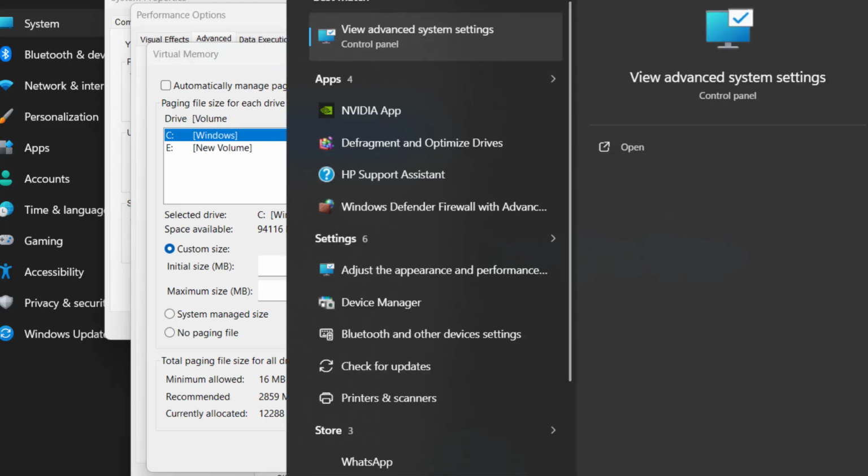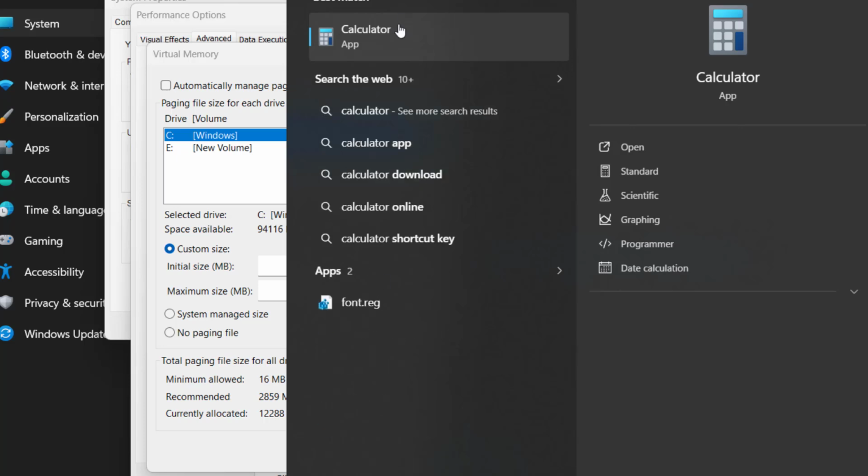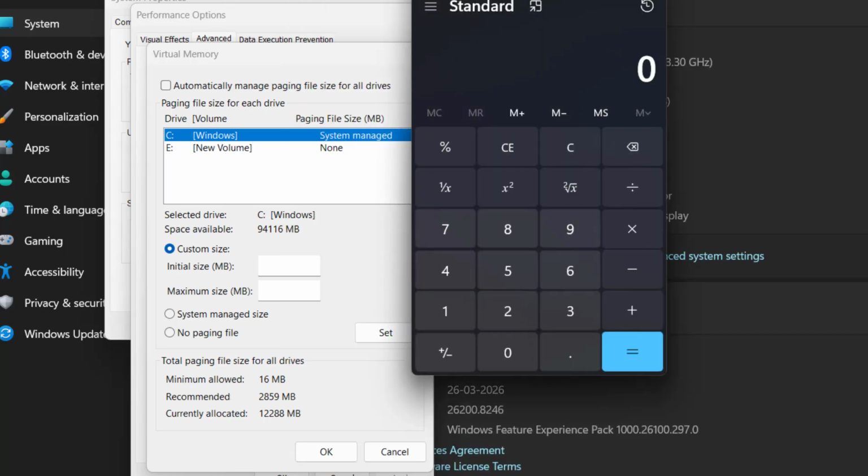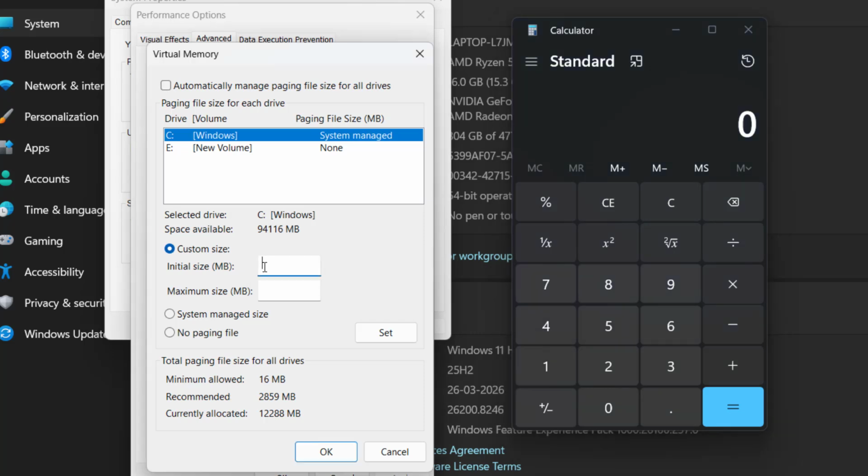For this you need to take a calculator, and it depends on your RAM. You need to allocate accordingly. For us, I'm using 16 GB RAM, so I put 16 into 1024 into 1.5. So for the initial size we're giving 1.5 times, and click OK. So 24,576 is the value. You need to write it.